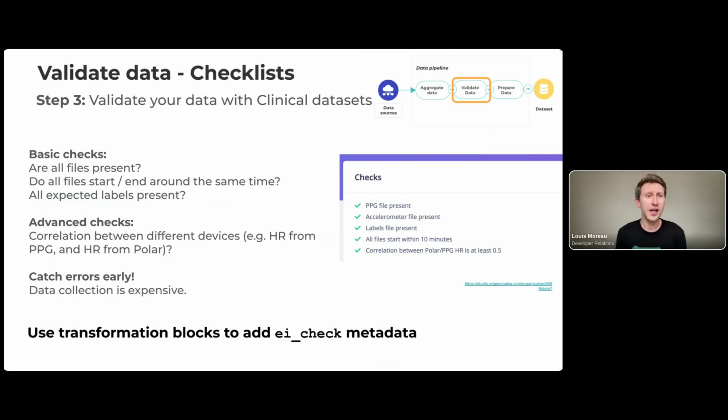And the main idea is to catch errors early, before your data is actually in your ML-ready dataset, so you can train your model. So get rid of the data samples that you don't want. And to apply those checks, you can use transformation blocks.